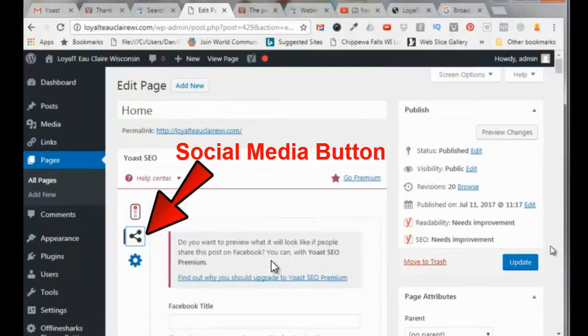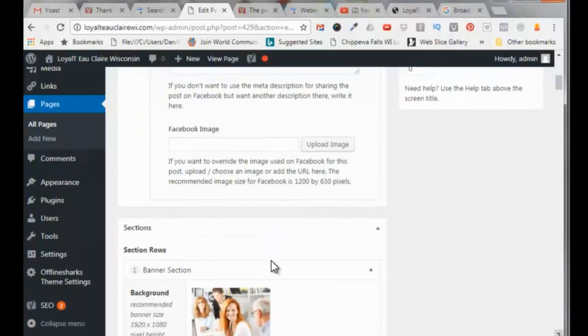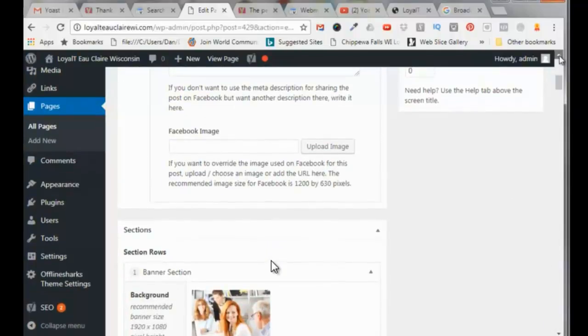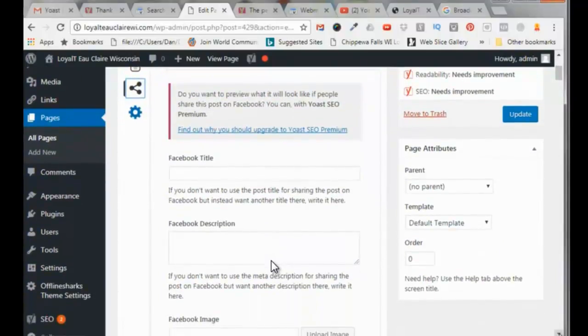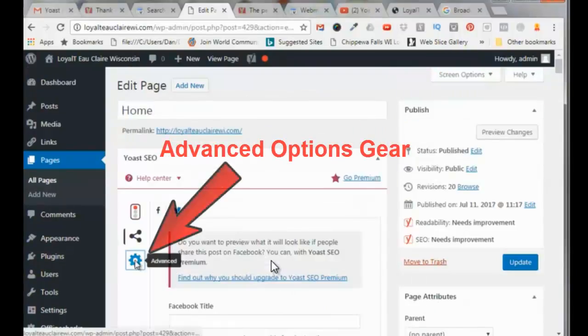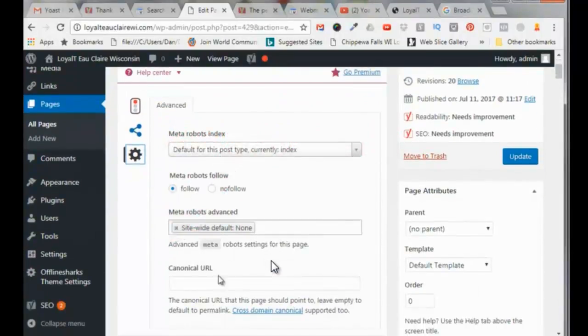Then you can click on the social media button. And if people share to Facebook, you can set this up so that it has a specific title, description, and image if you like. I'm not going to do anything with this today. I'm going to click on the advanced gear here. And I'm going to leave everything here as the default. Click on Update.